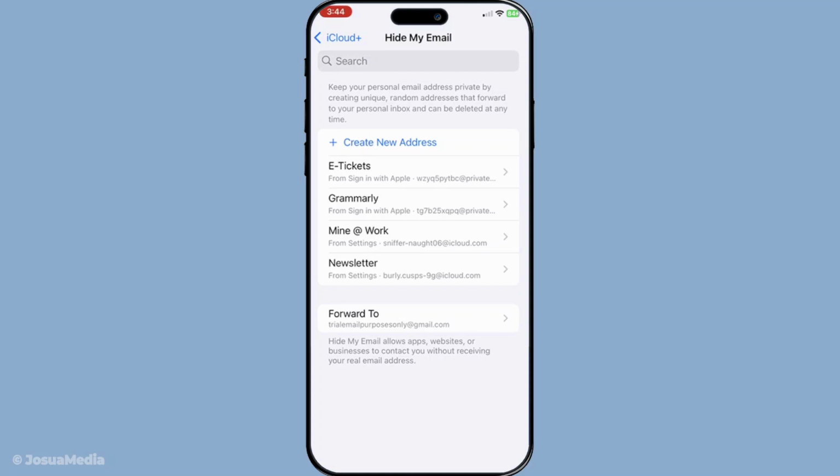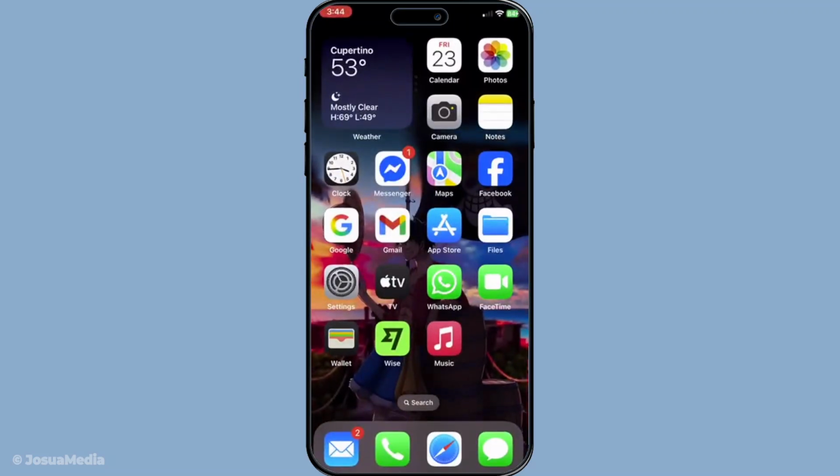And that's all there is to it. By following these steps, you're now equipped with a stealthy way to manage your inbox and protect your personal information on the web. Thanks for tuning in, and be sure to explore other features of iCloud Plus that can further secure your digital life.